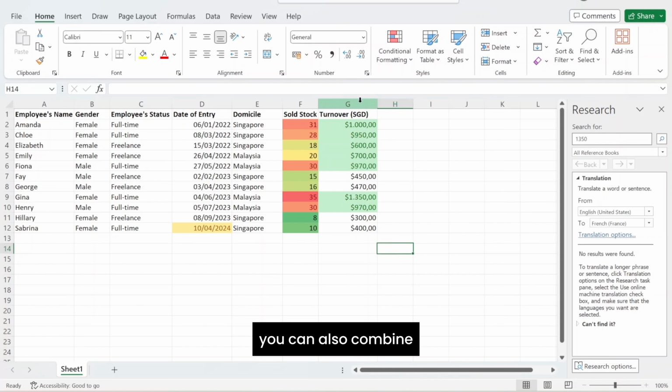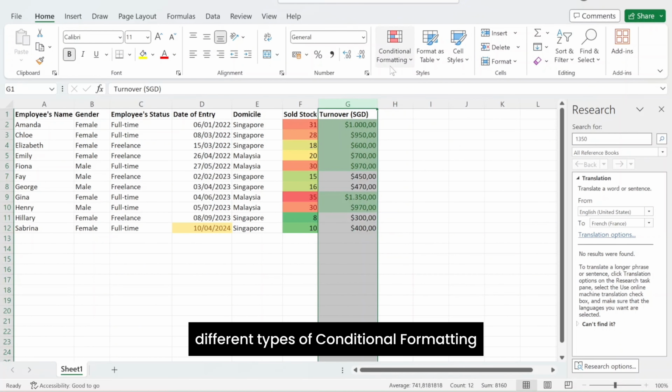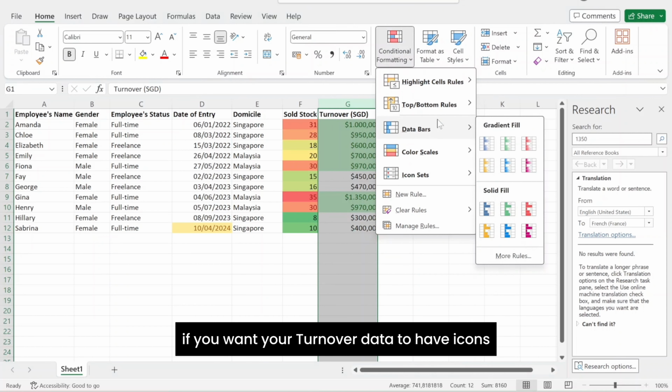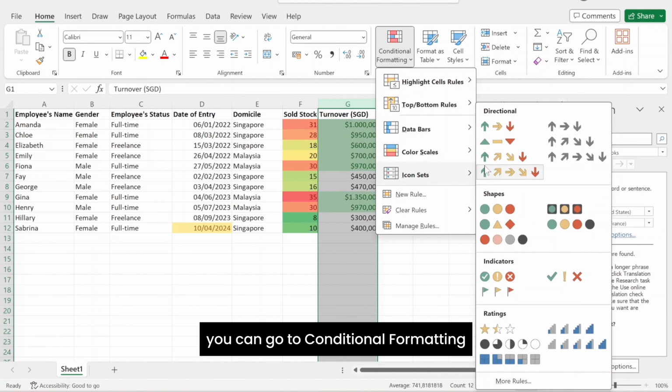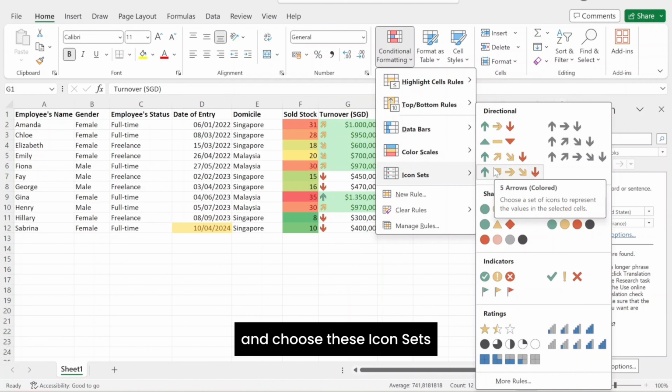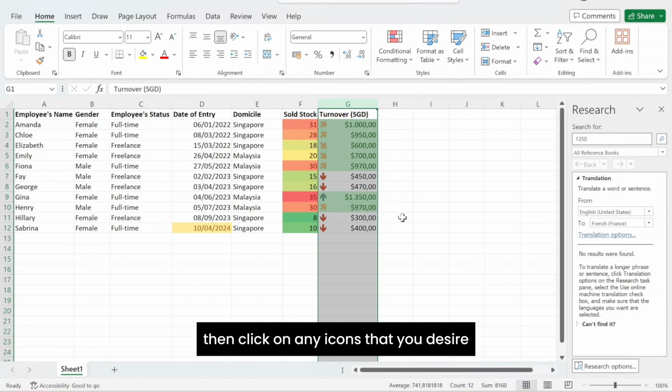You can also combine different types of conditional formatting. For example, if you want your turnover data to have icons, you can go to Conditional Formatting and choose these icon sets, then click on any icons that you desire. And your data will look like this.